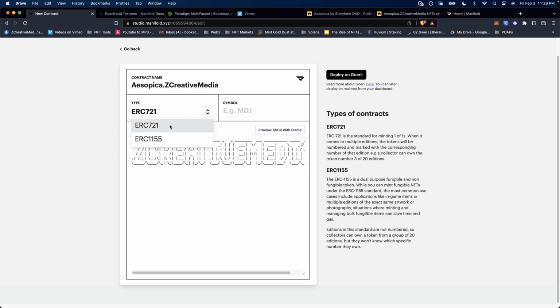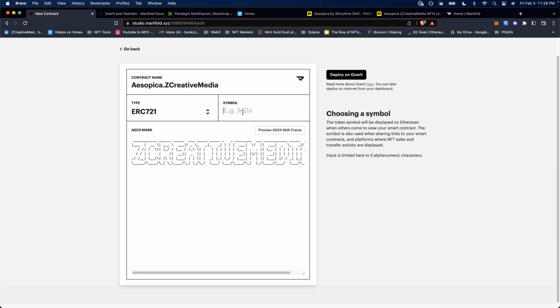This is where you decide what type of contract you want to create. The 721 contract is for one of one types of art, and then the ERC 1155 is for multiples. So if you wanted to make, let's say, 15 copies, you would use this, and it would be 15 copies of the same art. But with the 721, you're just going to be creating one of one art. And then the symbol is where you're going to be putting kind of an abbreviation of your contract or collection name. So for me, I'm going to do something like this. You are limited up to 5 characters for the symbol.